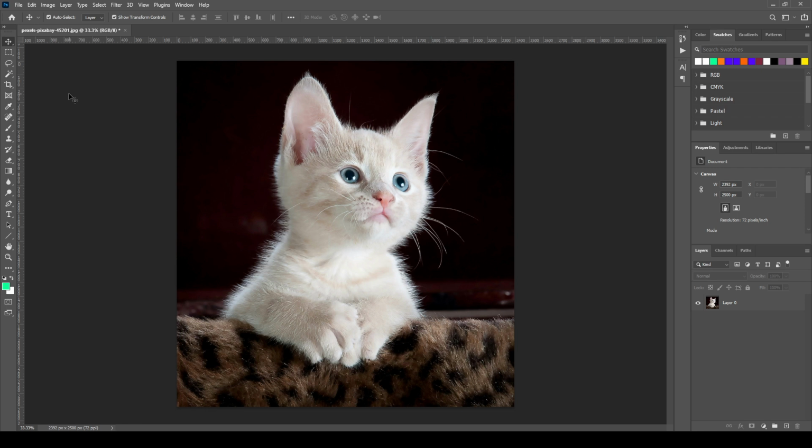Now, add the image you want to turn into a sticker. Simply drag and drop your chosen file into the workspace. Make sure it's a high-resolution image to ensure your sticker comes out crisp and clear.